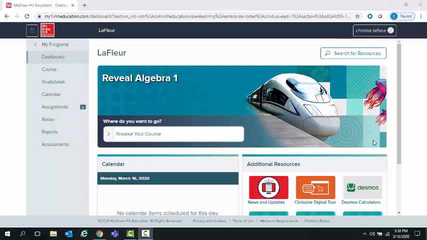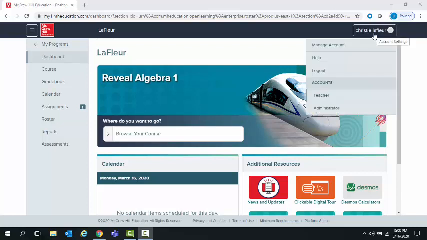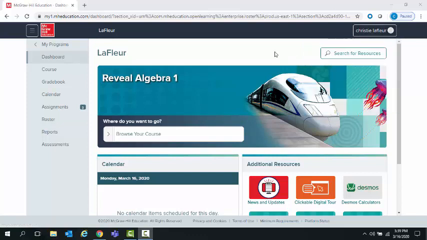If you haven't familiarized yourself much with the digital platform, you might want to go right down here where there's a clickable digital tour to do that. Also, up here at the top, there is a help button that has some great resources. Just look for the Reveal Math, and that's an excellent place for you to look as well.